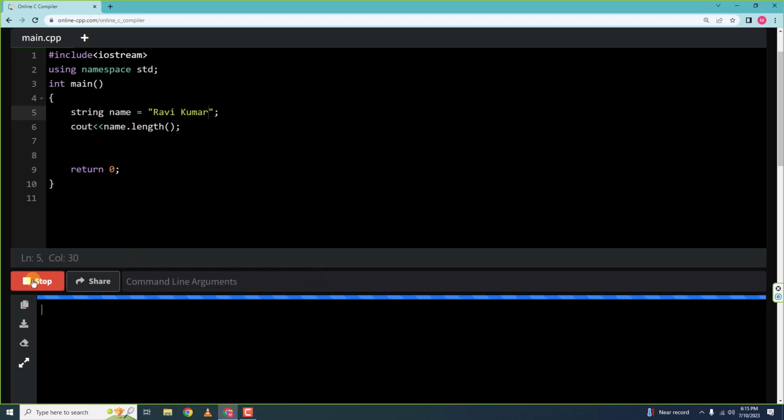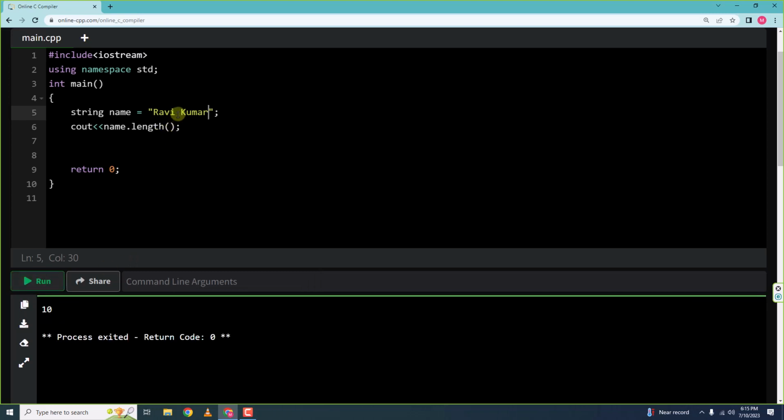Now let me add a space here and I'll say Kumar. Now when I run this, it says the length is 10. This is because it takes this space into consideration also. Ravi 4, then space 5, and then Kumar 5. So totally 10.